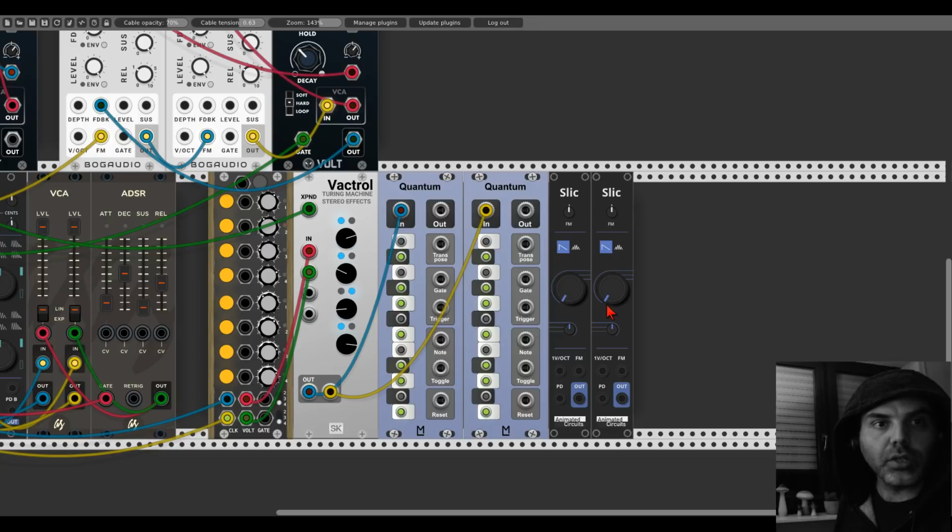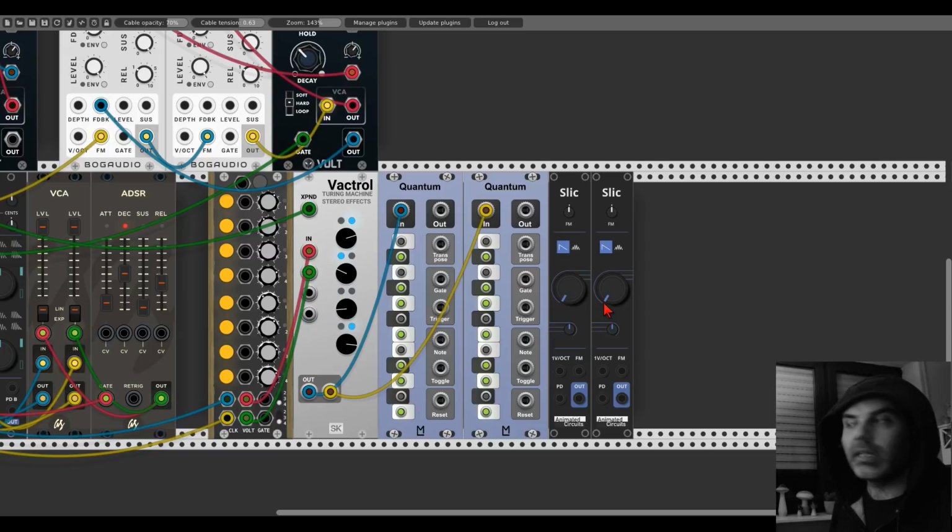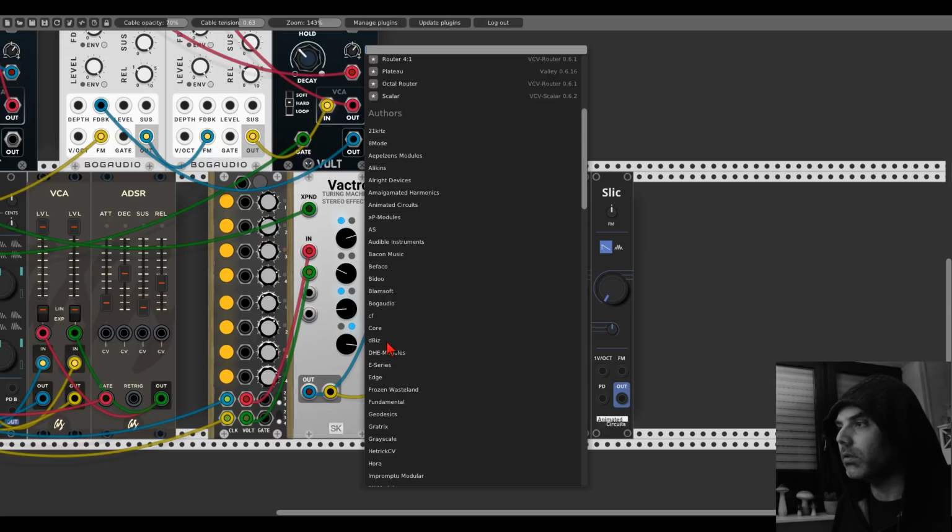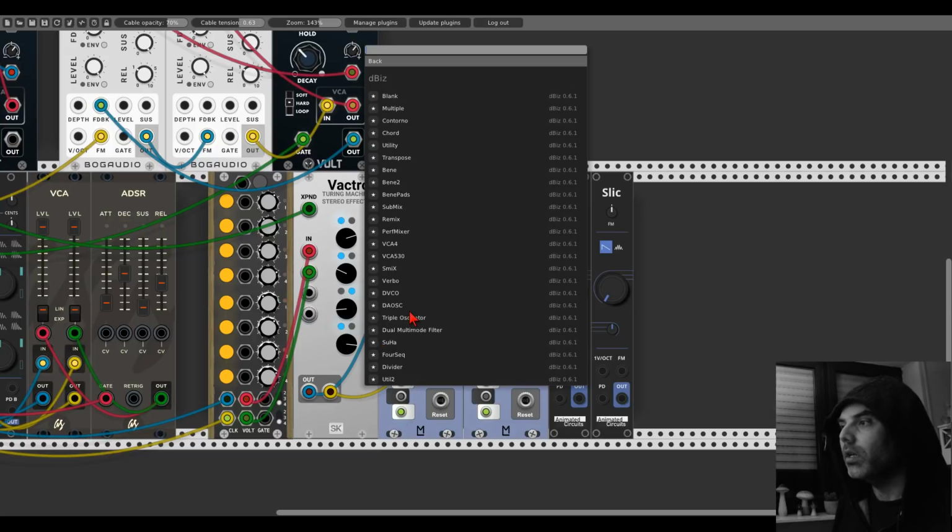Vector is an expansion for the Turing Machine. Yeah, exactly. The 2x4 sequencer was from dBs, I think it's called. dBs. It's called the 4 sec. And it looks like something from Doppler actually. That's how it looks like. I don't know if it exists already also in the Eurorack.